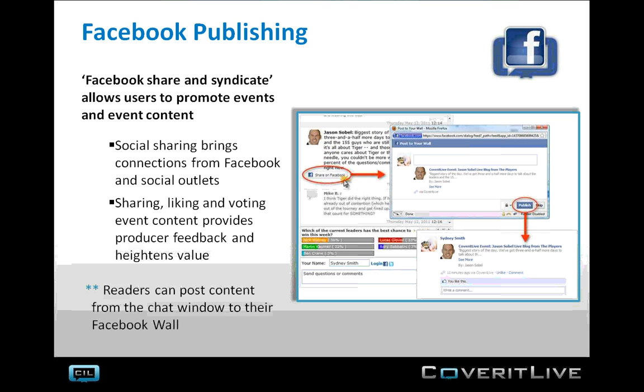Another feature that we intend to add is the ability for you to tweet directly from the console when you're adding event content to CoveritLive. So if you're a panelist or a producer or a contributor, whenever you're typing and whenever you hit send, you'll be able to simultaneously publish that content to Twitter as well as to your CoveritLive event.